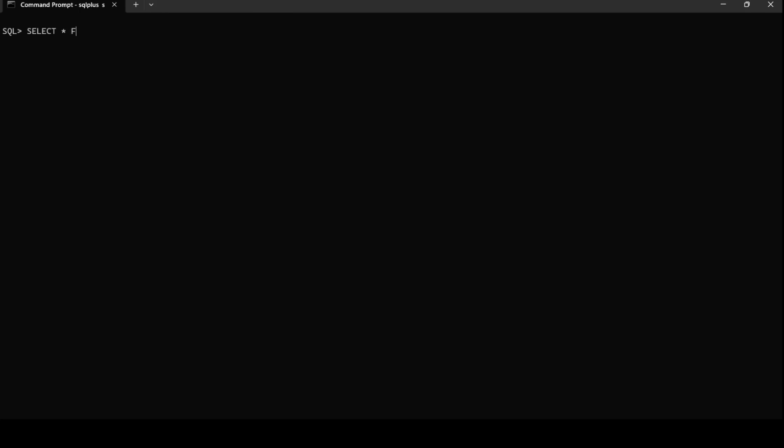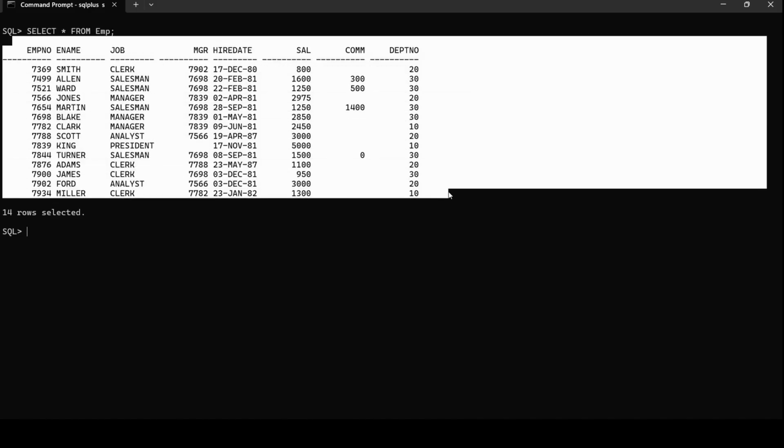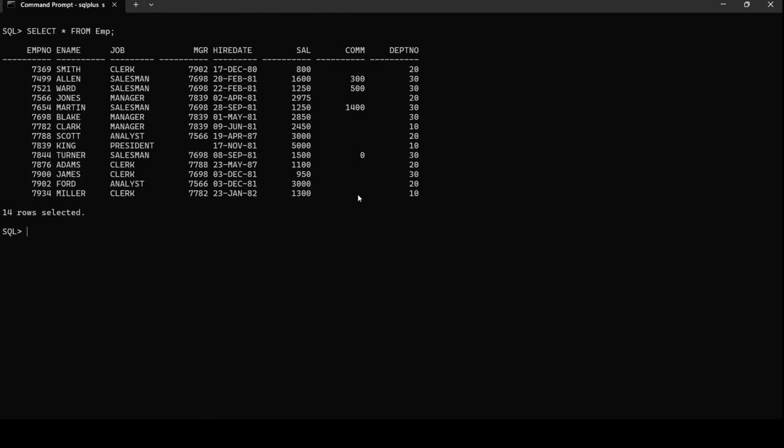Then space, mention FROM, then the table name. Now we have an employee table. The name of the table is EMP. Put a semicolon, press enter. In the SQL Plus client tool, we ran the query and got this data from the Oracle Server. Thank you.